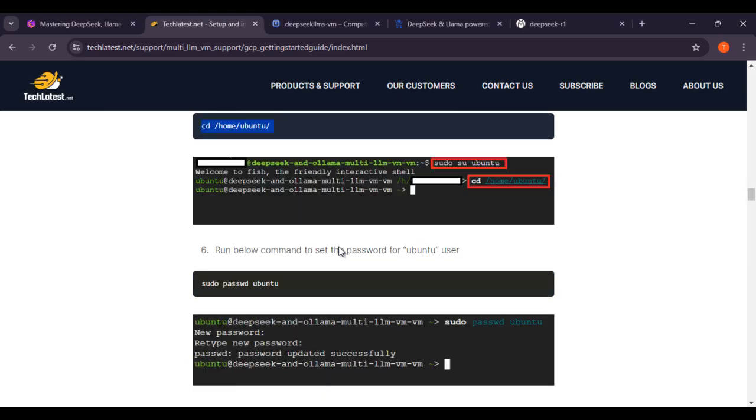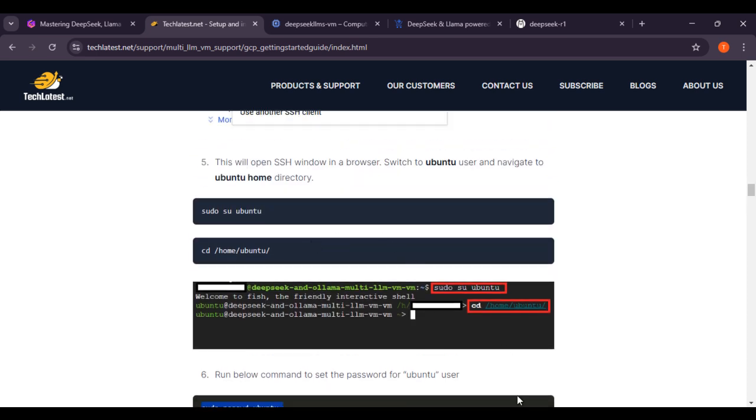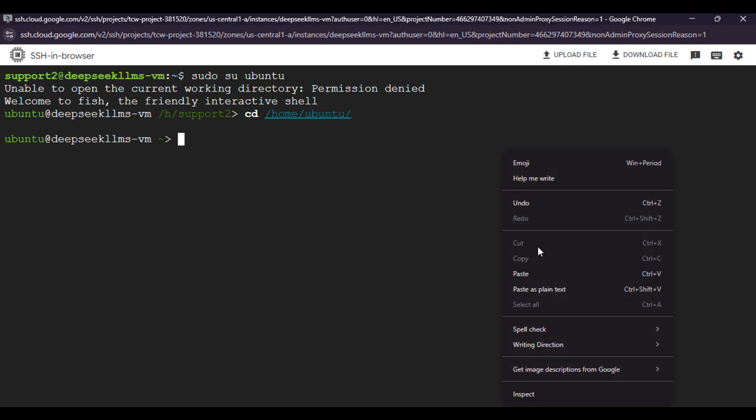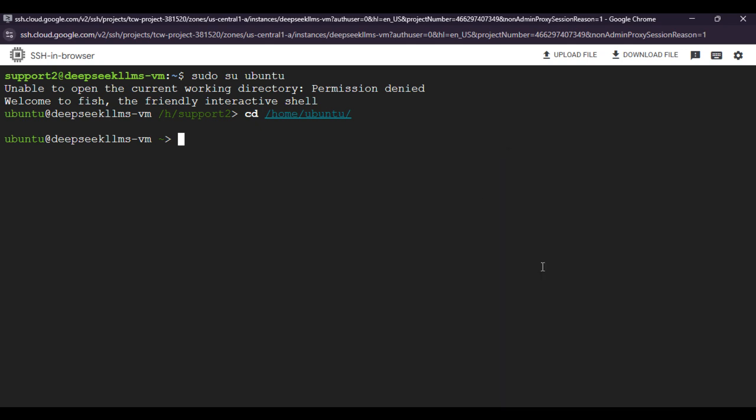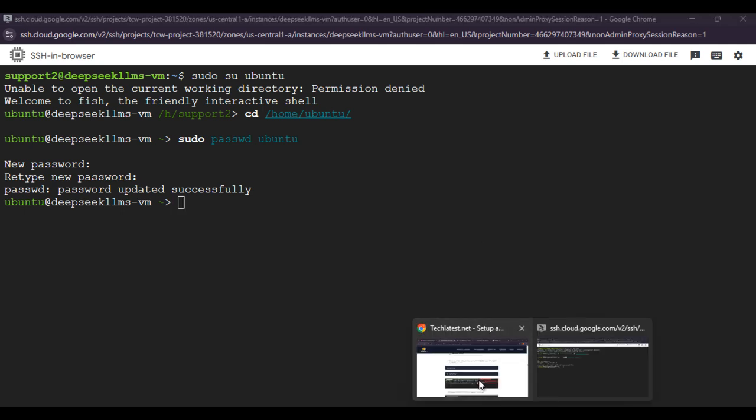Now next you have to run this command to change the password of the VM. So paste this command here. Give new password, and retype new password, and enter. So you can see the message that password is updated successfully now. Now let's see what is the next step.